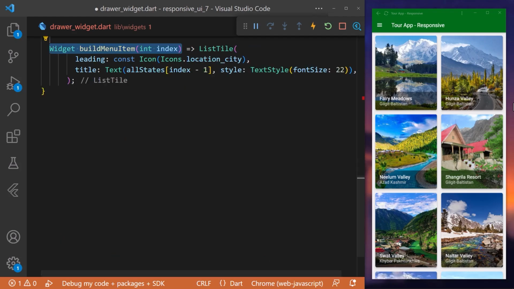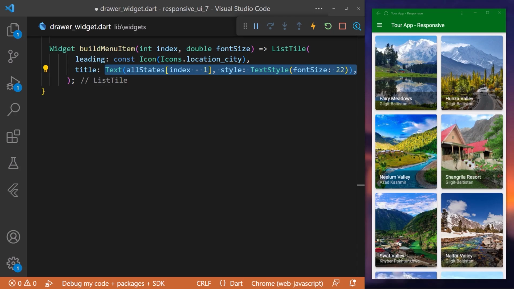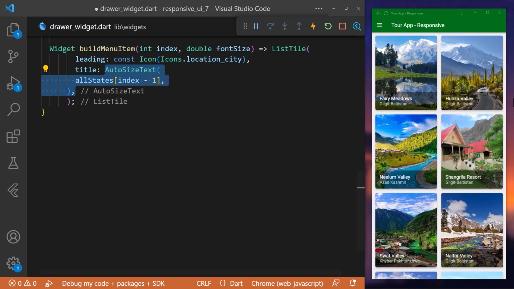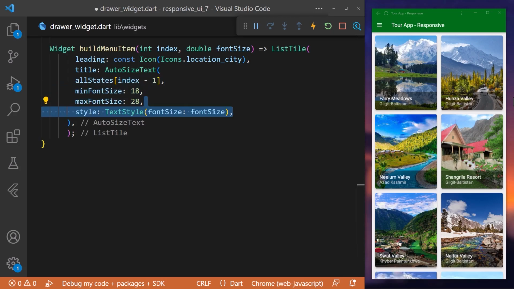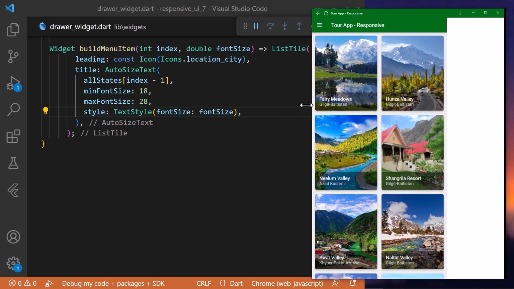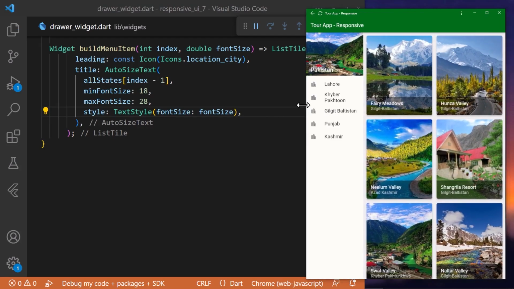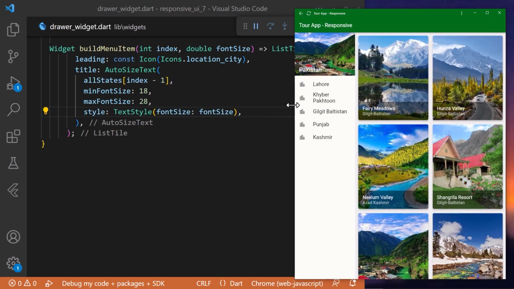Same applies for the build menu item method. First of all, we will add a parameter font size of type double, and after that we will replace the text widget with the auto size text widget to make our text responsive. Inside we will also specify the min font size and max font size for our text, and also give it the font size within the text style which we will get from the screen width. After hard reloading, here you can see that if we change the window size, the drawer text is also resizing, and now it is readable.